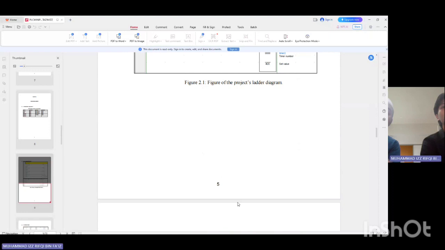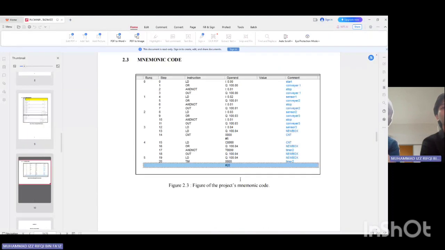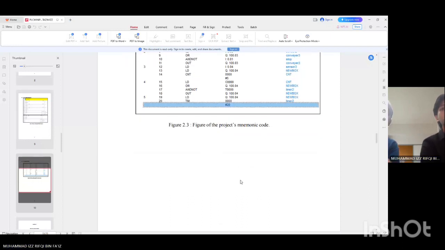See from up above, we start from start and we end with timer 2. We use load, or and not, and also as you can see in the slide.